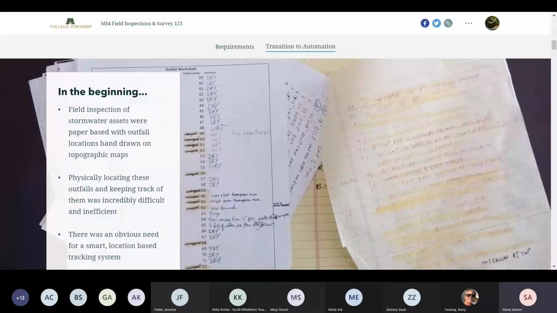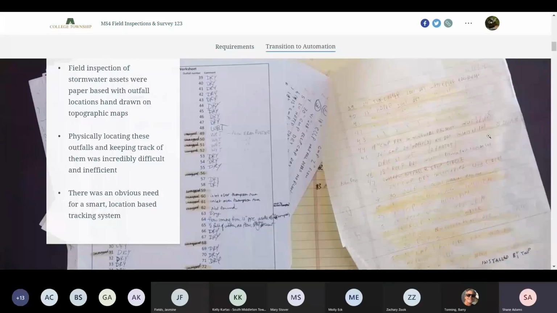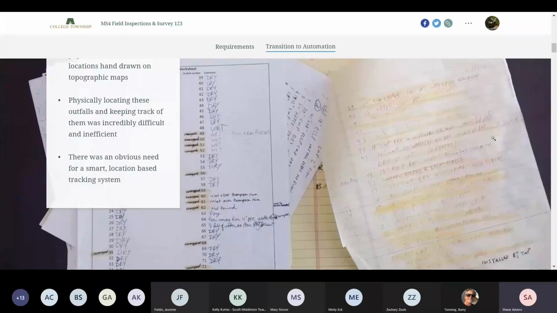As we all know, these riparian zones can really grow up year to year, and outfalls can be incredibly hard to find, even when you have a point showing you exactly where it is in relation to that point. So physically locating them was obviously tricky. We knew there was an obvious need for a smarter location-based tracking system to keep track of these inspections, especially with all the new requirements coming down the pipeline from EPA.